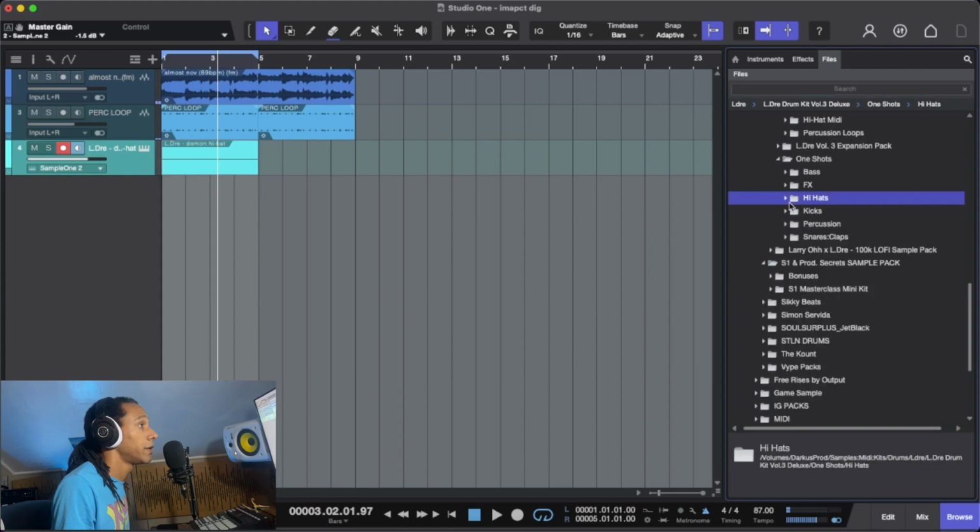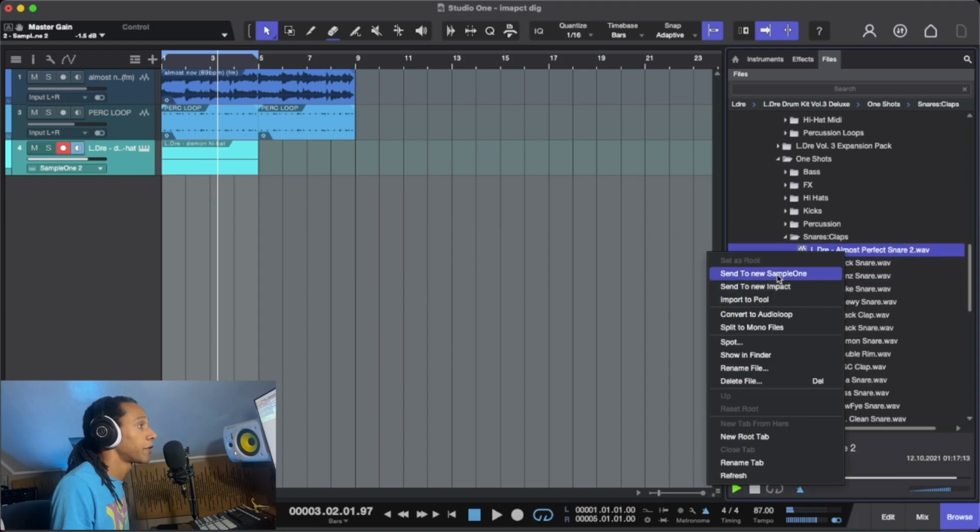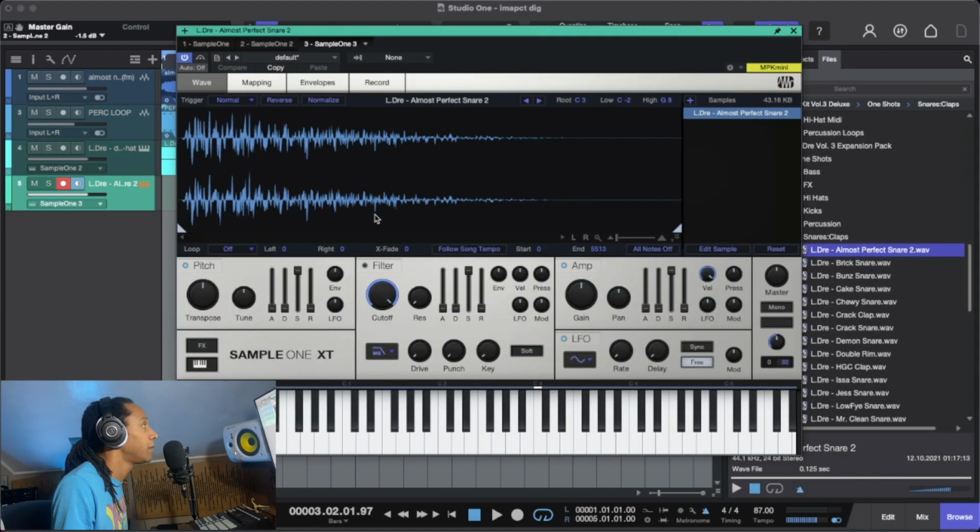So what we're going to do here is go back into his snares. We use the first one, almost perfect snare. So again, left click, send to new Sample One. And when you hit the middle C, we'll see right where it's zoomed in a lot. You can move it right up to when the transient starts. And you want to keep all that little Foley that's in the background as well.